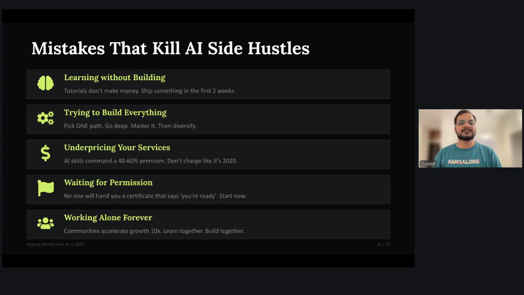And the final thing is waiting for permission. No one will hand you a certificate that you are ready. Now go ahead and build and do something about it. You have to build it. You have to do it. You will get all the workbooks, but it won't make sense at all. It will go to waste if you don't do it, right?